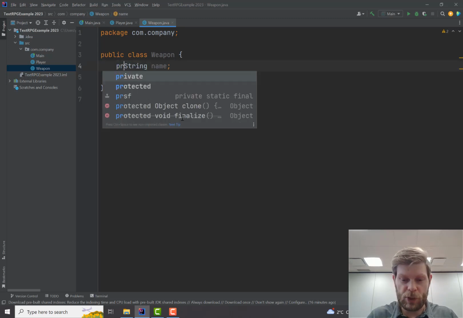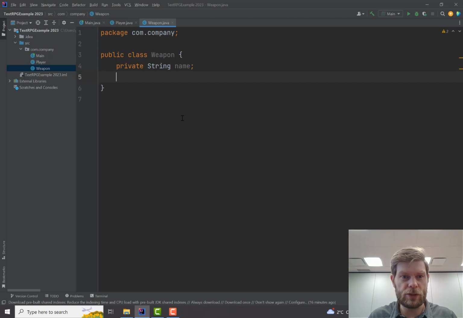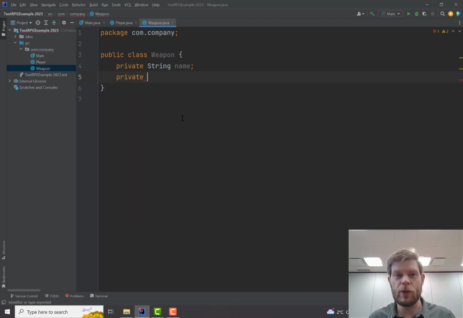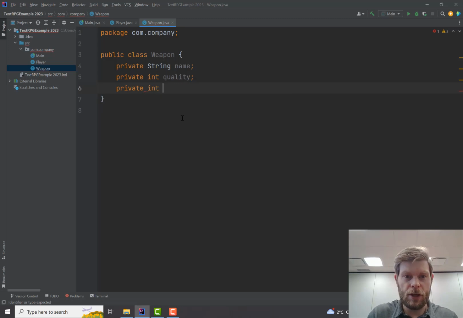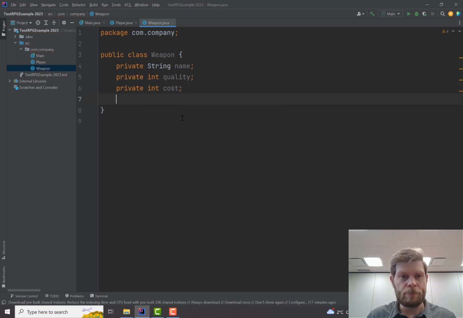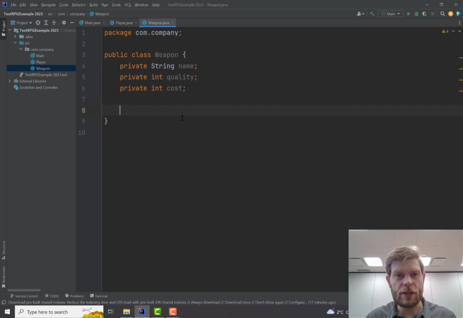So we've got our weapon class, it's got a name. I should be making these private unless I've got a good reason not to. In fact, on the AP exam, if you do not make things private that could be private, you'll lose marks. So a weapon has, I don't know, quality, and cost in the shop. So let's finish this off. I don't need any other classes to make a weapon.